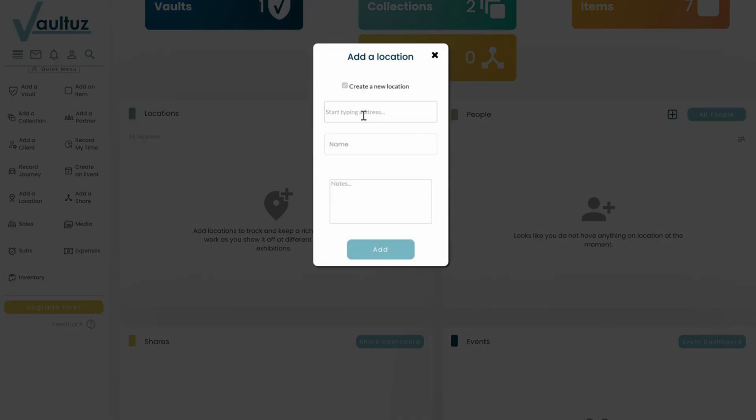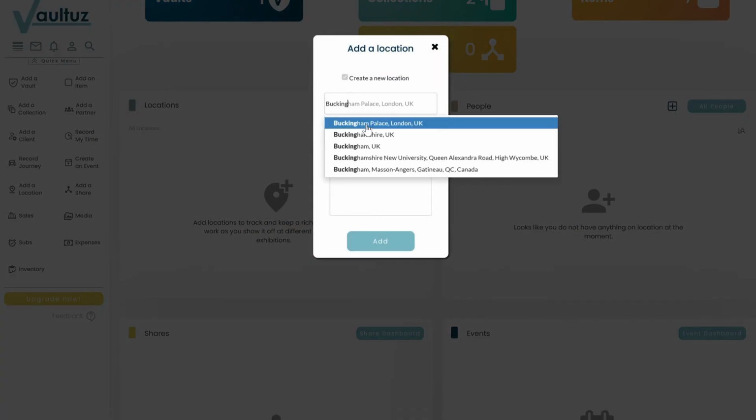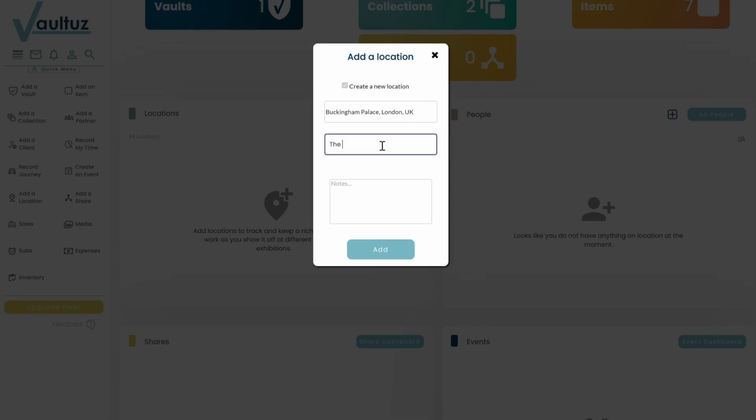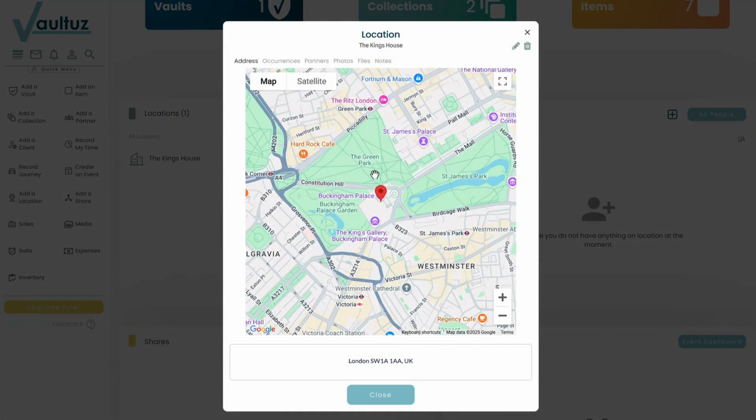Click on the Add plus icon, start typing in the name of the location you want, for example Buckingham Palace. Give a name to the location, and then add any notes you want here. Now this location is available for you to create occurrences.